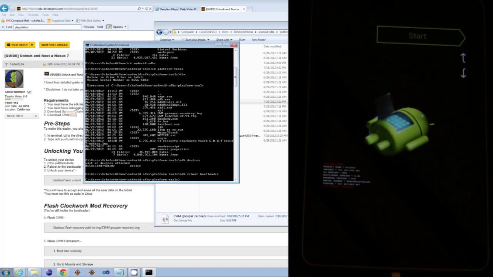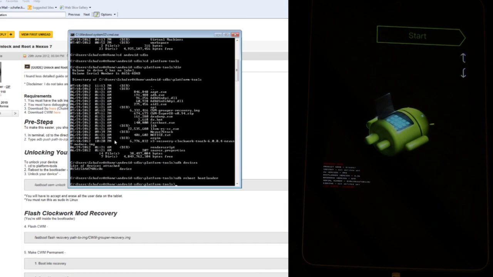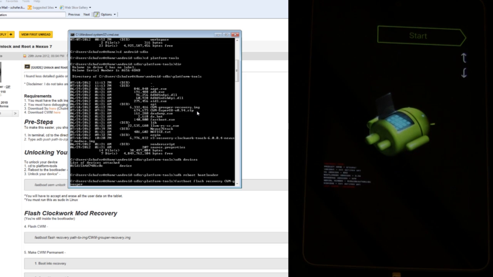And so you can see our Nexus 7 rebooted, and now we want to flash ClockworkMod recovery, okay? In order to flash ClockworkMod recovery, we are going to use fastboot, okay? So we're going to type in fastboot flash recovery, and then we're going to type in the file. So we're going to type in exactly that file name, okay? So it's cwm-grouper-recovery.img.